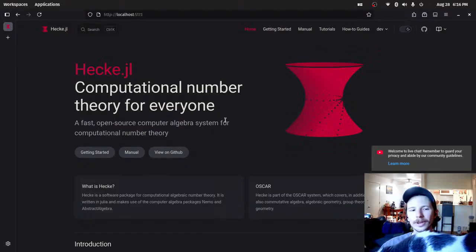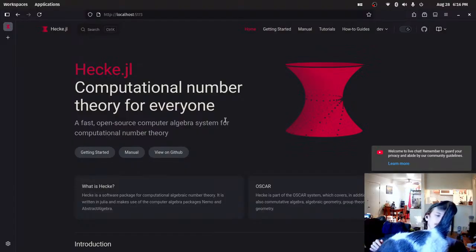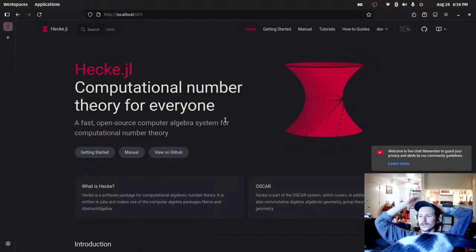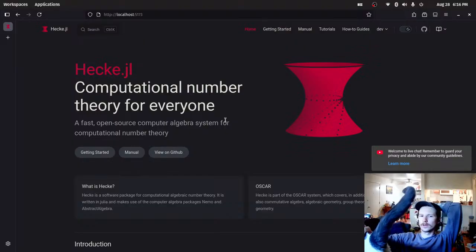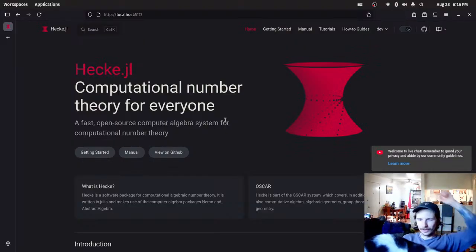So now when you open up Heka, you'll be introduced just straight to some kind of introduction, and there's a little bit more flow.